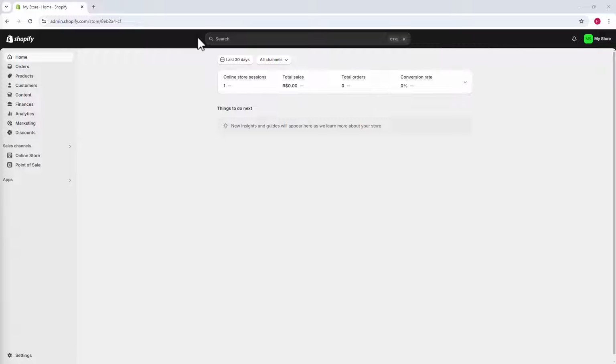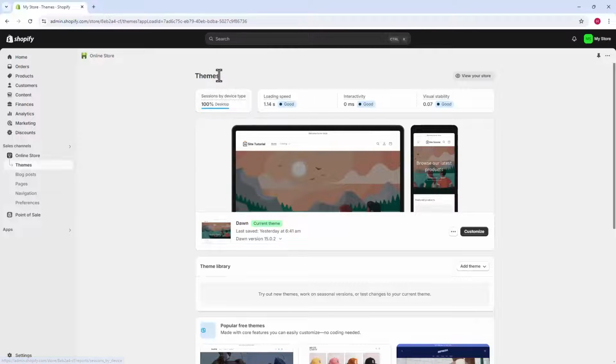Today, I'll show you how to resize footer text in Shopify. First, access the Shopify dashboard. On the left, click Online Store. The Themes page opens. Find your theme.